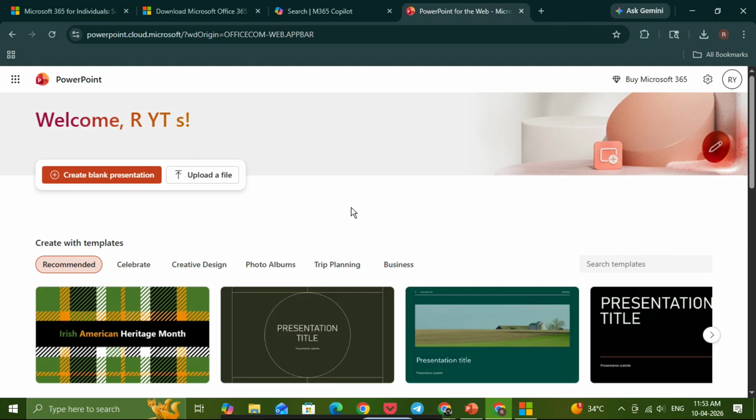So to quickly recap, if you want the full version of PowerPoint on your laptop or PC, go to Microsoft's official website, sign in, install Office, and PowerPoint will be included automatically. If you want a free browser-based option, go to office.com, sign in, and open PowerPoint online.